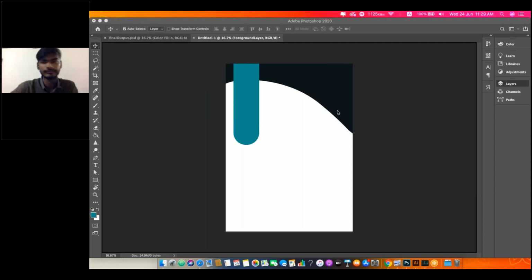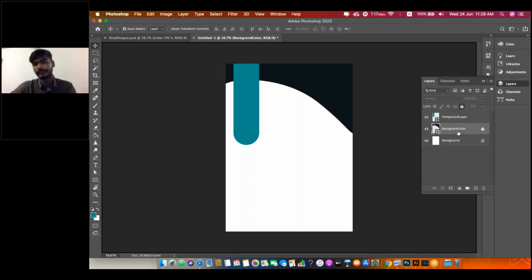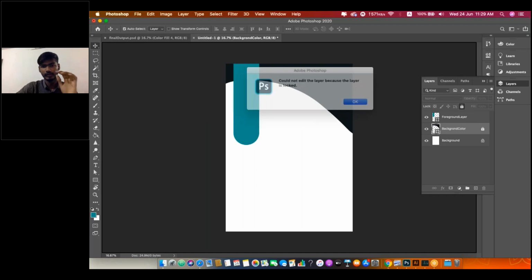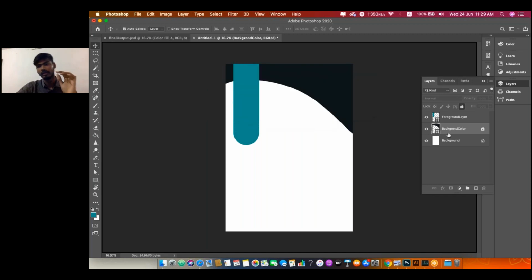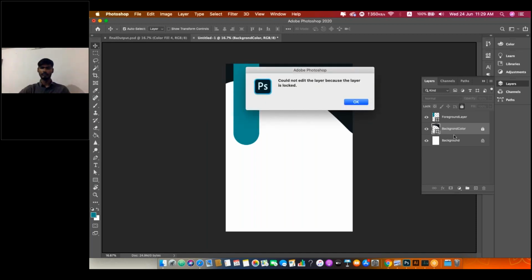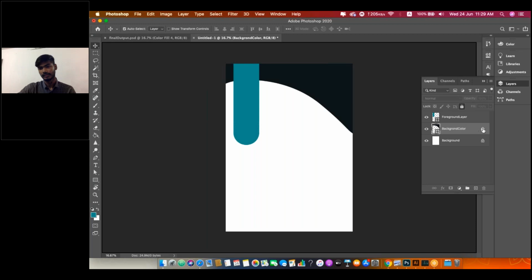See, if you want to color this background layer, select that layer. Double click on the thumbnail. As I said, when you have finalized one design, you just lock it. Just because it was locked, you can't change the color of it. So you could not edit the layer because the layer is locked. We'll just unlock it. Double click on the thumbnail.